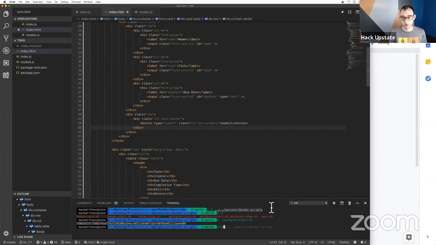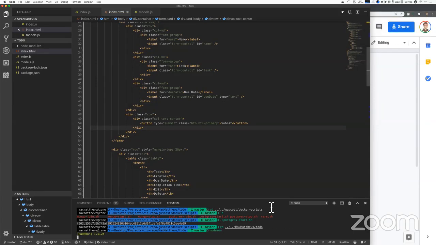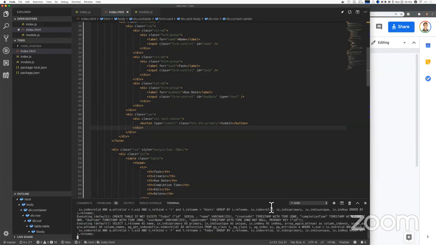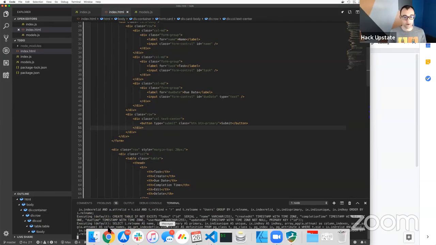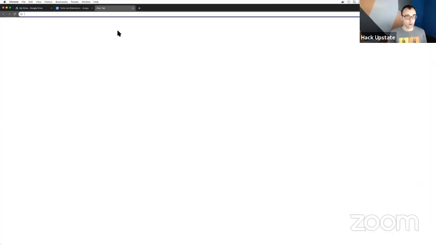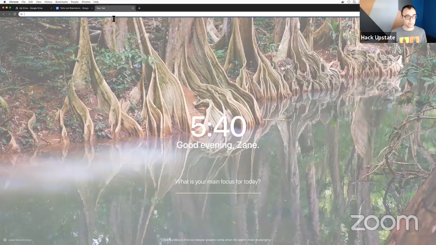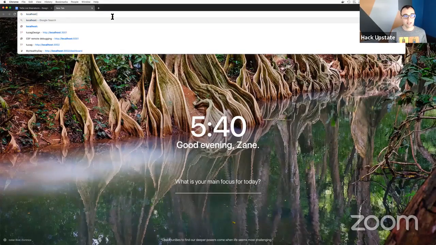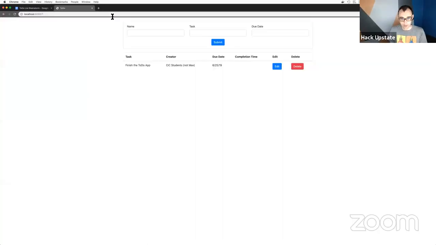So I am going to cd back into my folder, into my to-do app, and I am going to run nodemon and press enter, and my server should in theory be running now. So I'm going to go to Chrome, open up a new tab, and go to my localhost 8080, and I go, okay, great. We have our interface back up.